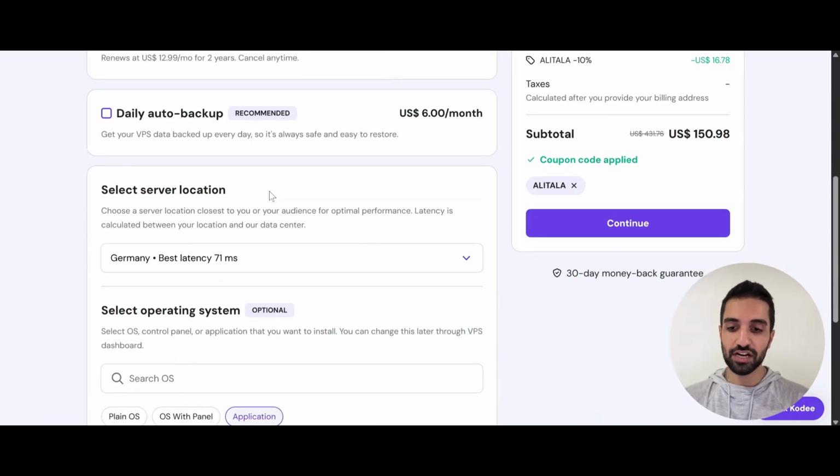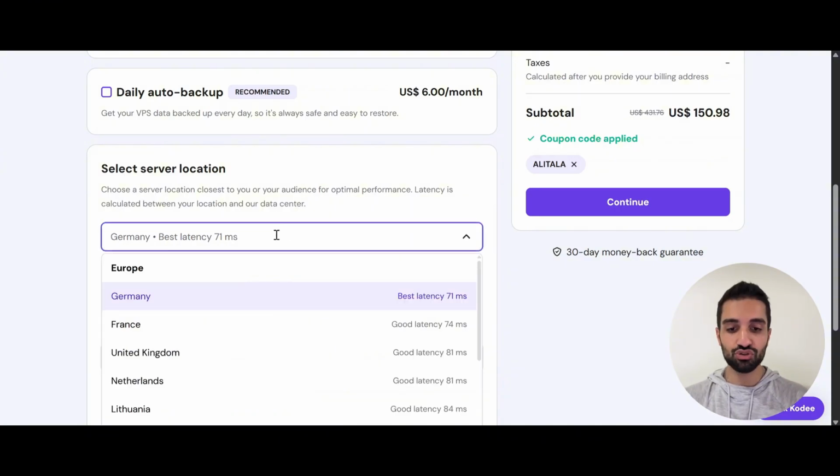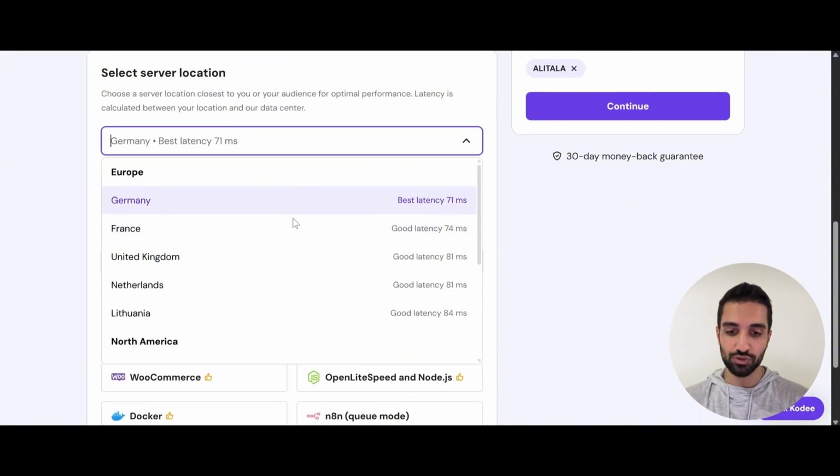Next, you need to choose your server location. They almost have data centers anywhere in the world. For better performance, you need to choose the one that is super close to you. As you can see, in Europe, the closest to me is Germany with the lowest latency. So just click the best one for you.